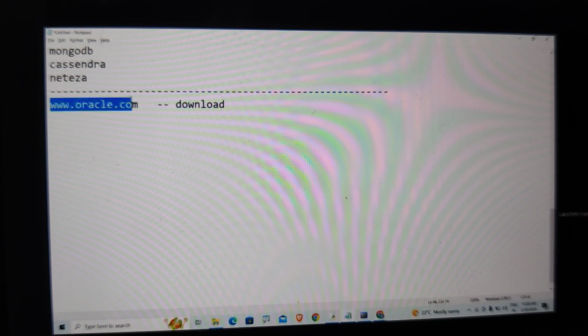If you want to go to the oracle.com site, you need to have an account. Then only you can log in. So what I have done, I already have an account, so I have downloaded the software. I will give it to you, and you can use the software. I'll give it to Abdul sir, and he will give it to you.